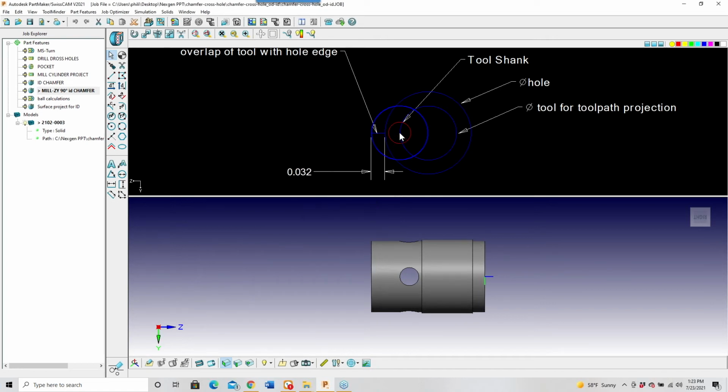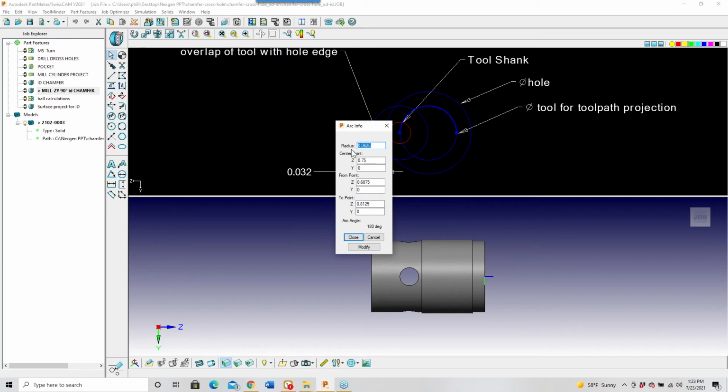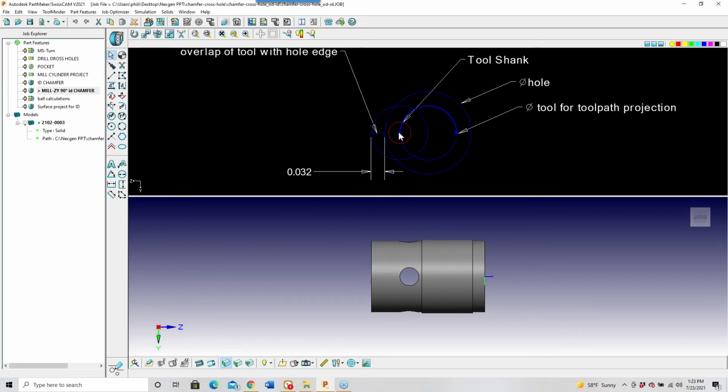Then I used that to find the center point to create a radius. In this case, it matched the tool. The radius equals the radius of the tool in this case. What I'm doing is finding the center of the tool, the center for the edge of the tool, to do the chamfer. This is actually the center of the tool right here.